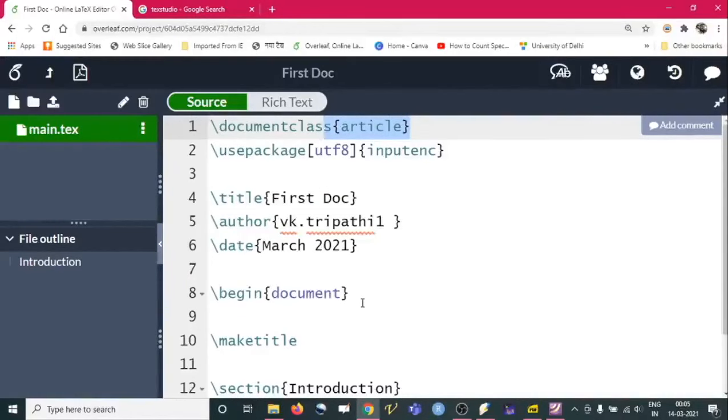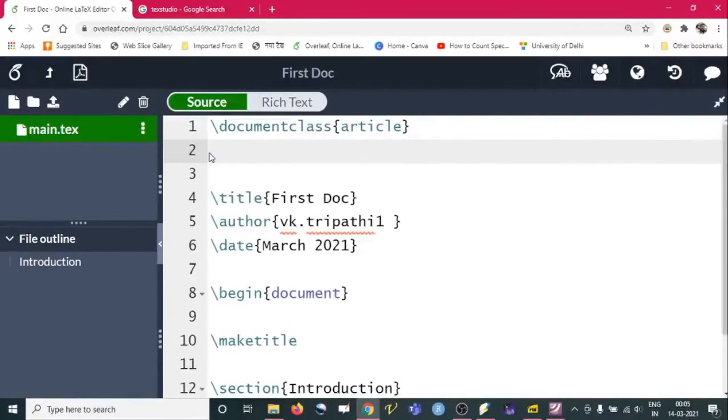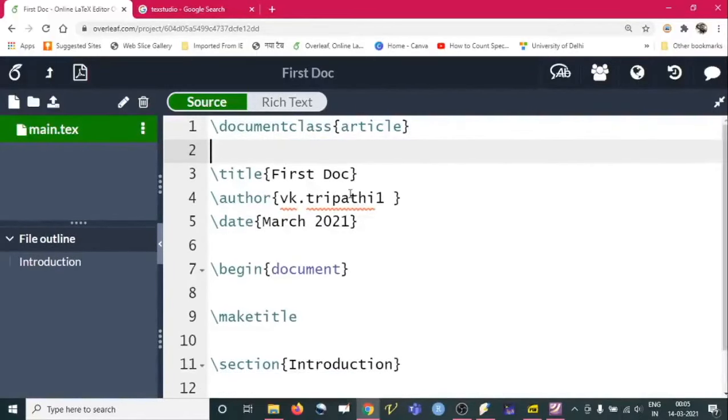But what we need is that we need our document to be run here. If you see, the first line is document class article, and this one is some package. So let us remove it. We don't need it as of now.